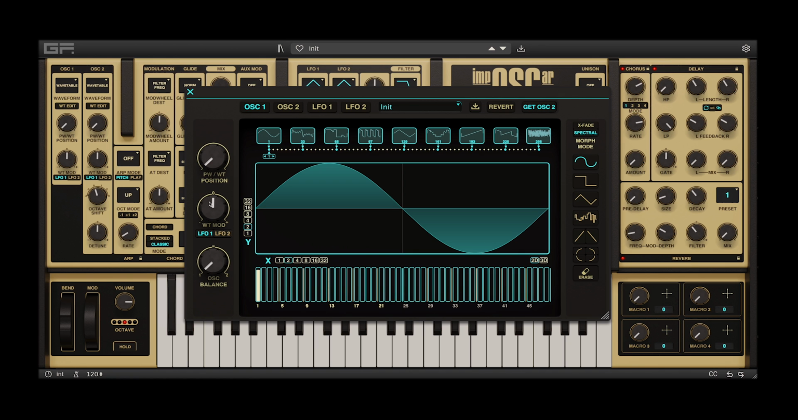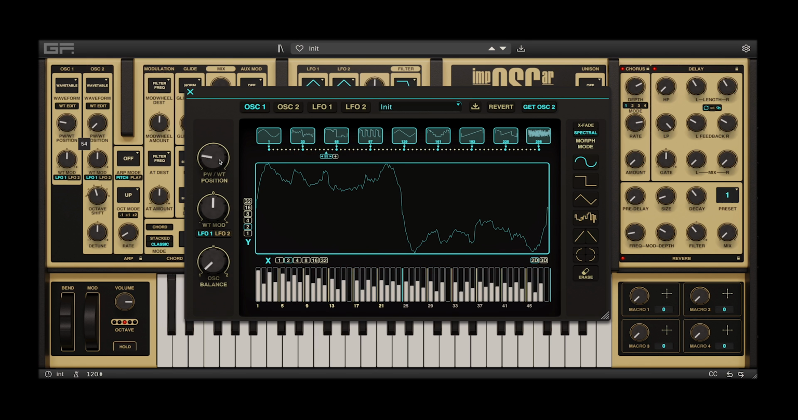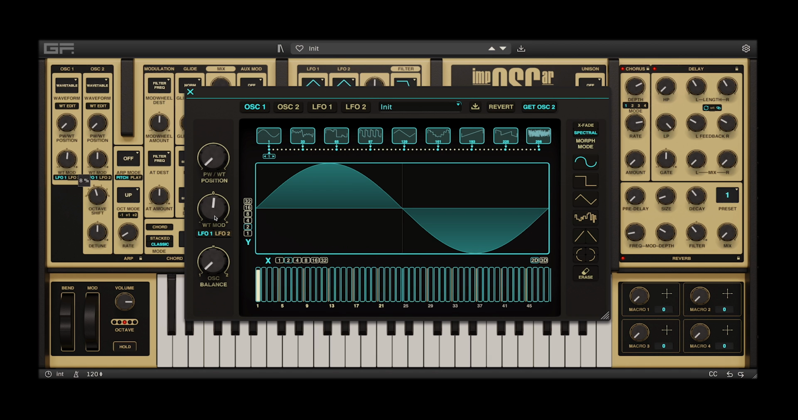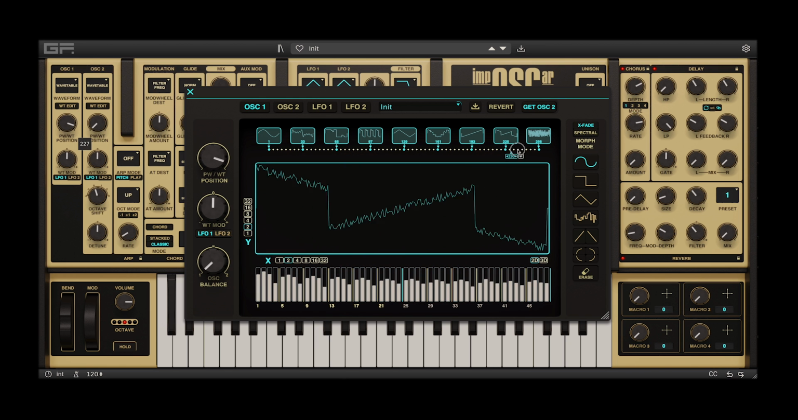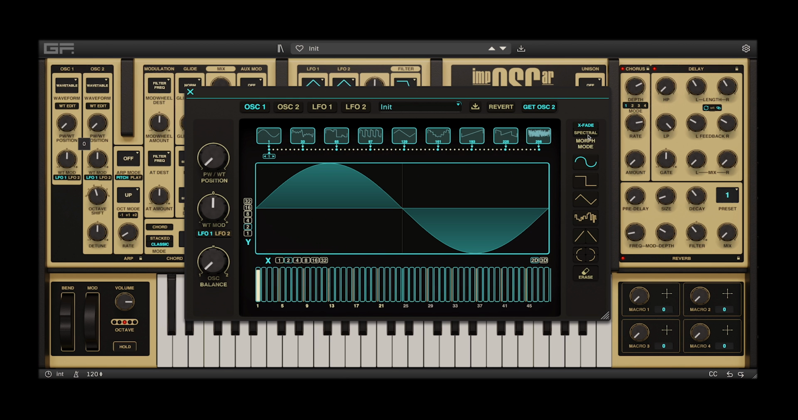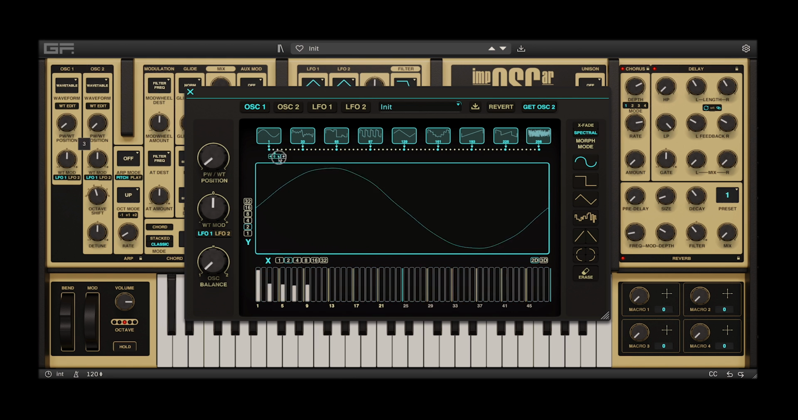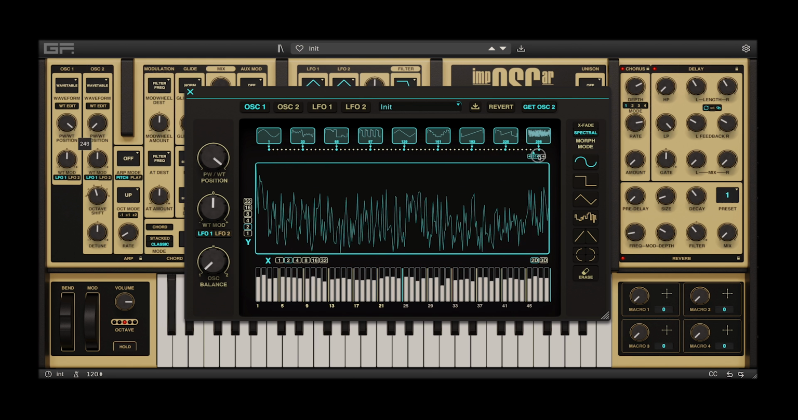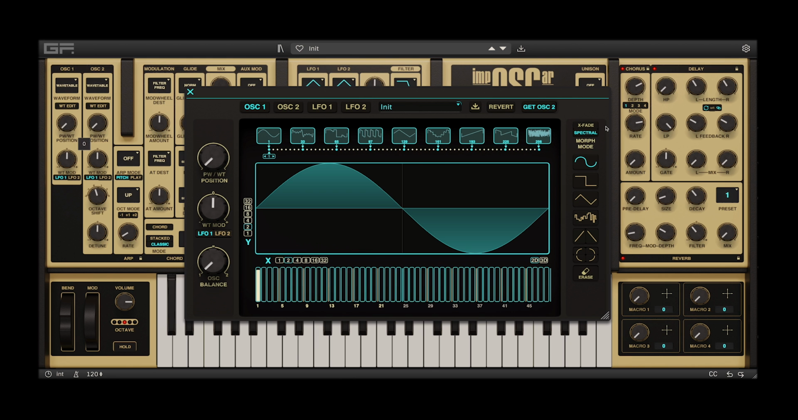Down the left-hand side, we have the most useful controls from the main UI replicated for easy access. These are wavetable position, LFO modulation of the wavetable position, and oscillator balance. On the right-hand side, we have the ability to select our morph mode, choosing between crossfade, which mixes between the two waveforms based on their frame data, or spectral, which mixes between 2 points based on their harmonic data. Below that, we have our tools, which we will use to build our own waveforms.